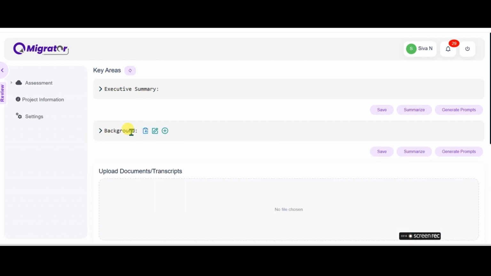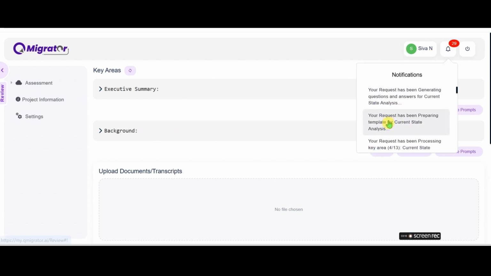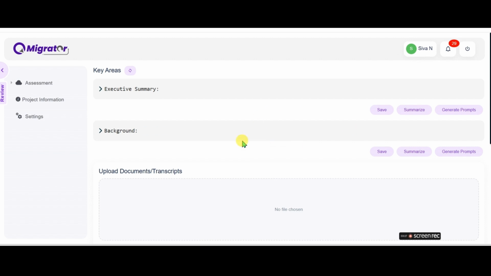For example, you might initially see that 30% of the assessment has been completed, with the remaining 70% still in progress. The system continues updating each section one by one until completion. In the meantime, you can explore the various features available within the assessment process.